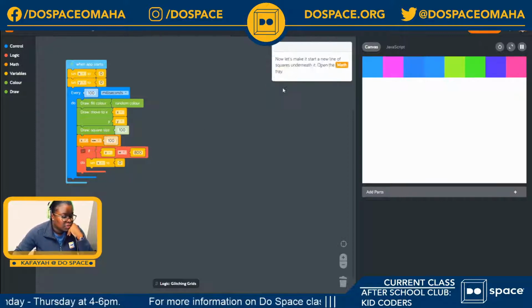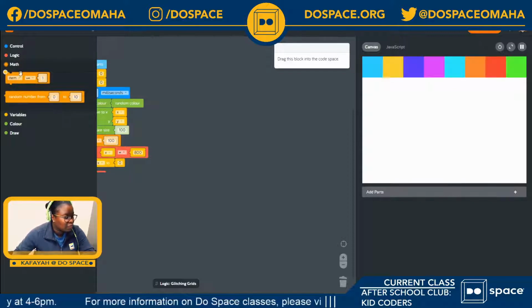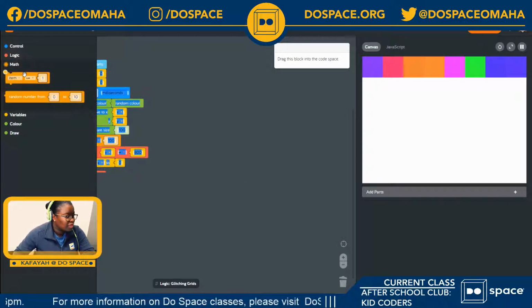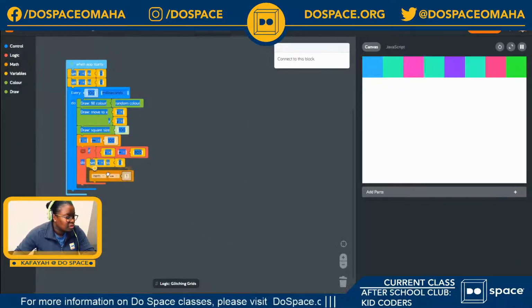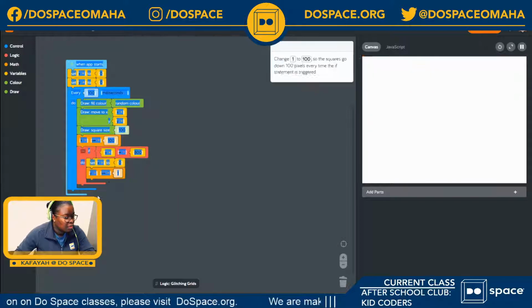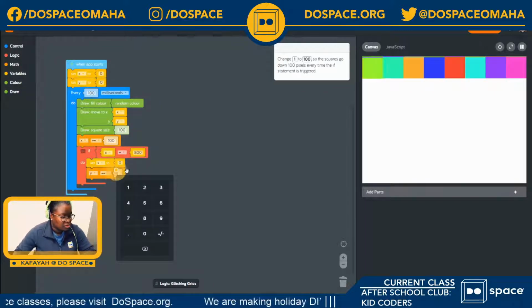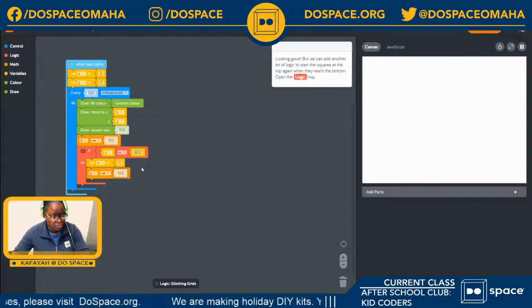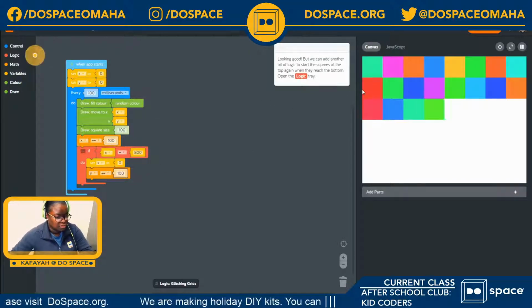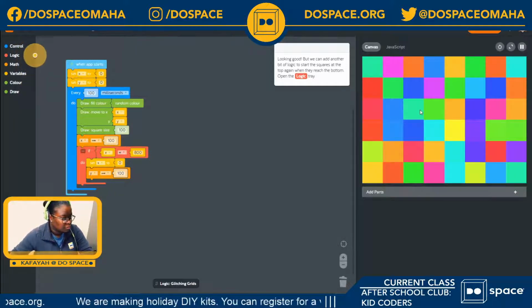Awesome. So I'm going to go back into my math tray and I'm going to select this block. And now it's time for my Y, which I'm going to change to 100. Nice. So that way it goes from top to bottom. Cool.